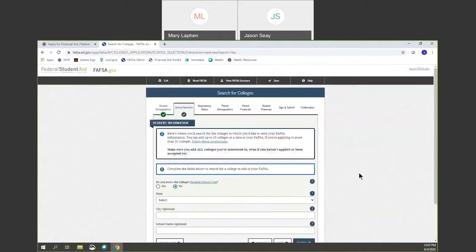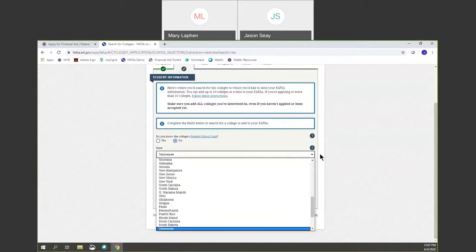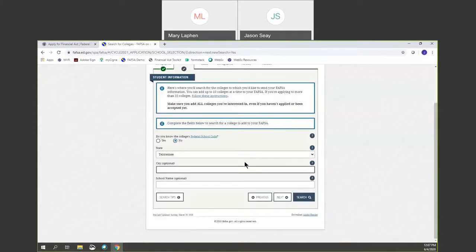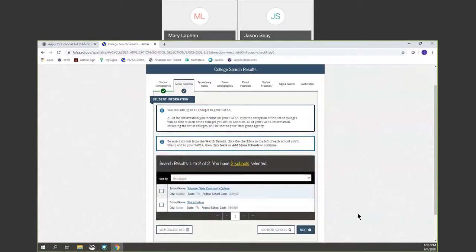Now, you can also click to add more schools if you're interested in, let's say, all right, let's go to Tennessee again. Let's say, what's that school up in Gallatin? All right, so click search. Oh, yeah, it's Vol State. So that's a way to search for other schools in other towns or cities. So let's say we want to add Vol State to our FAFSA as well.